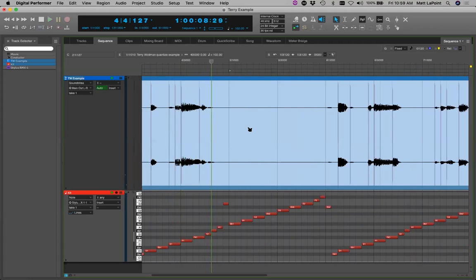Maybe that was too far. And that's what's cool. We've quantized it, and then we can obviously shift the whole performance a little bit later, put it back in the pocket. So we've got all that control over it.